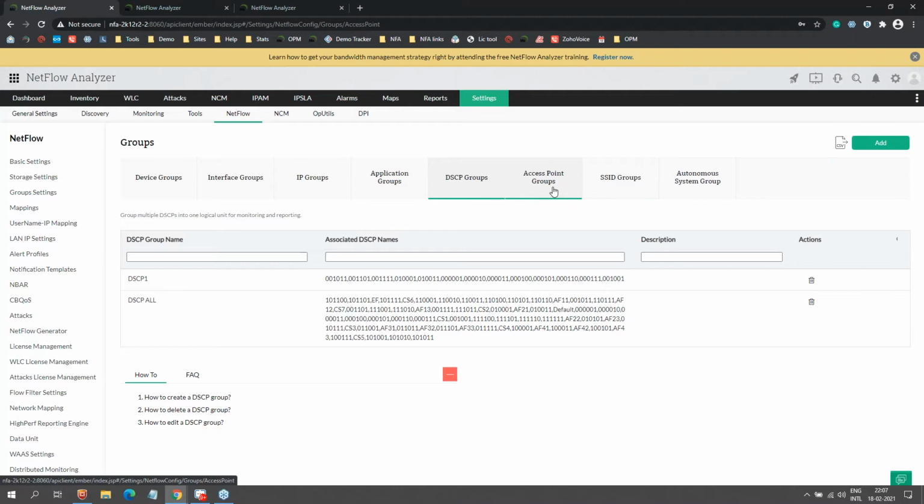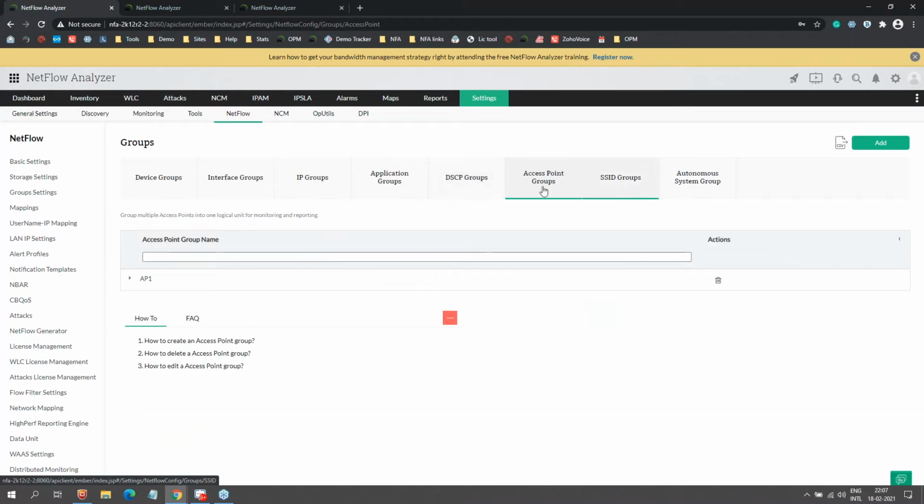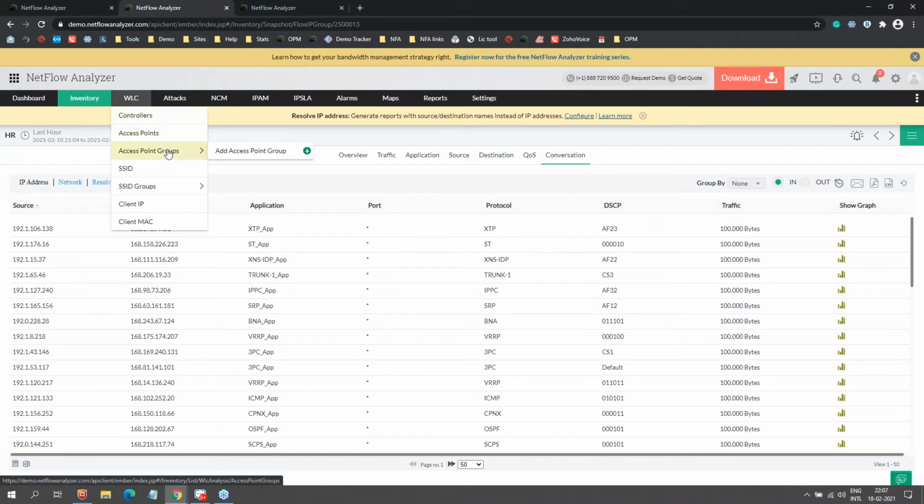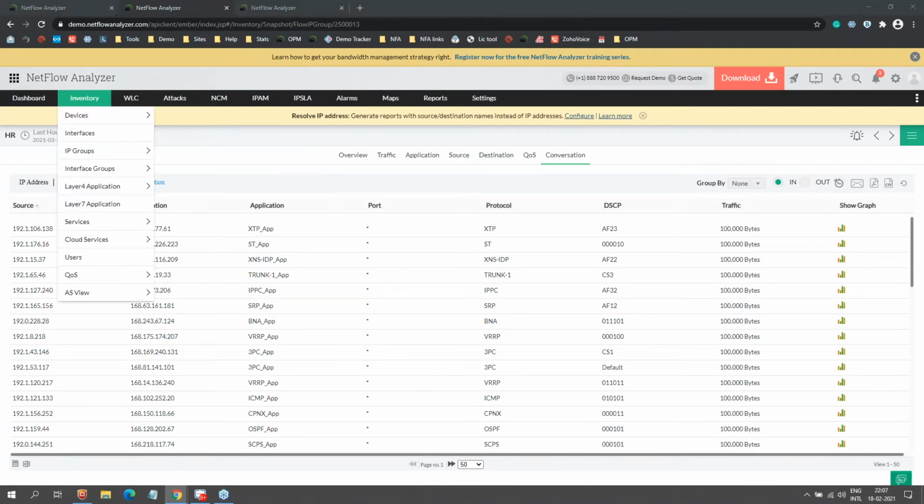So you can add your access points with us and you can even group your SSIDs with us. It will be available right here. So when you go to wireless and controllers, you have your access point groups, you have SSID groups, and you can view them right there.